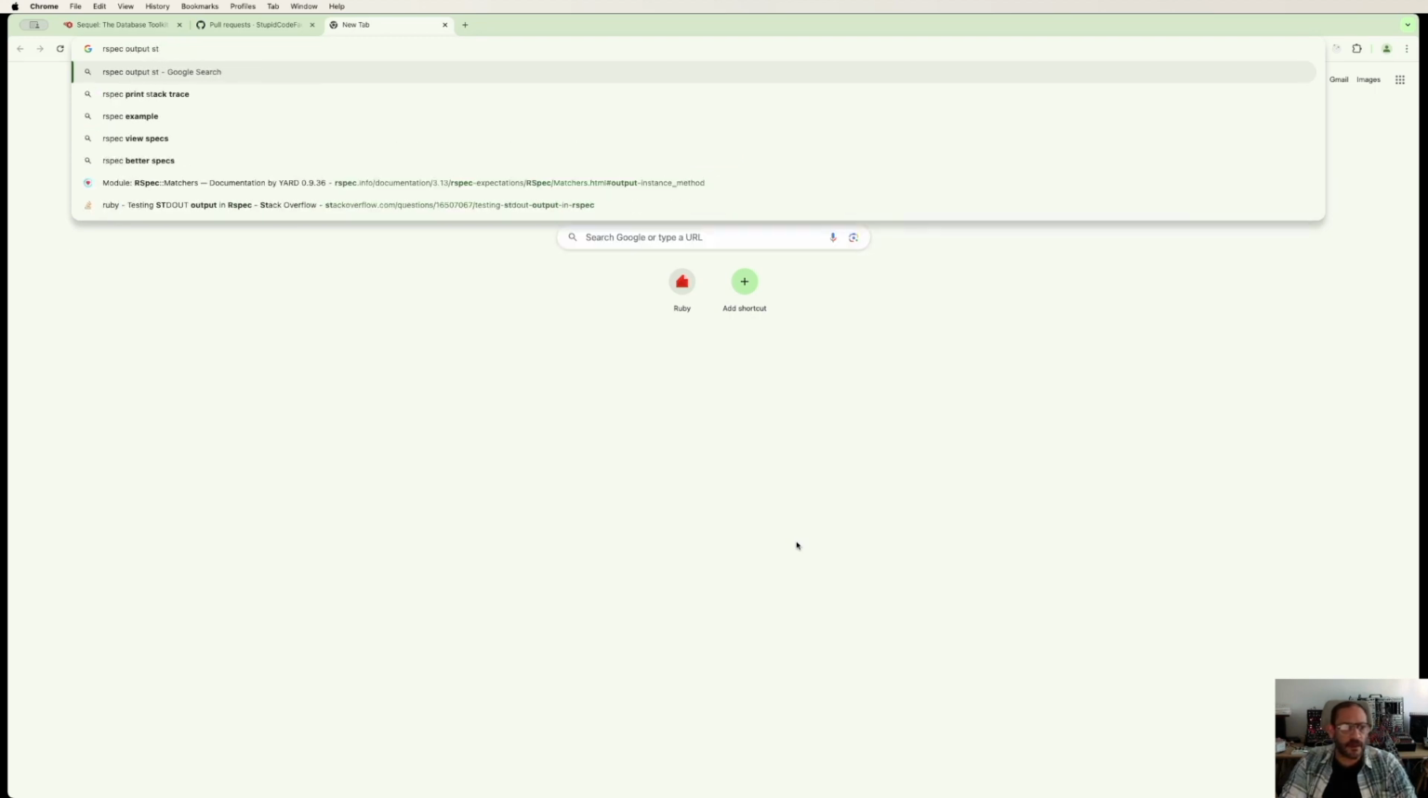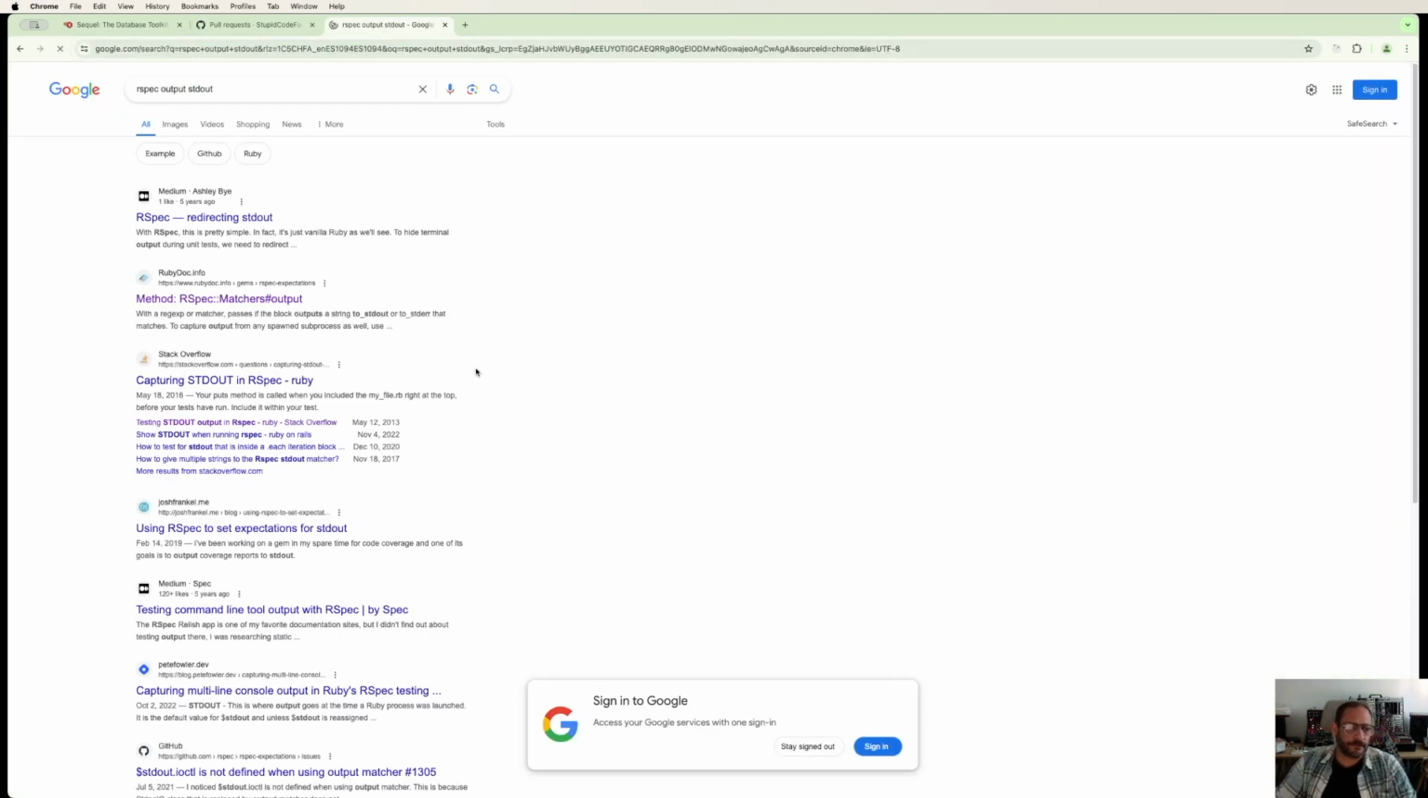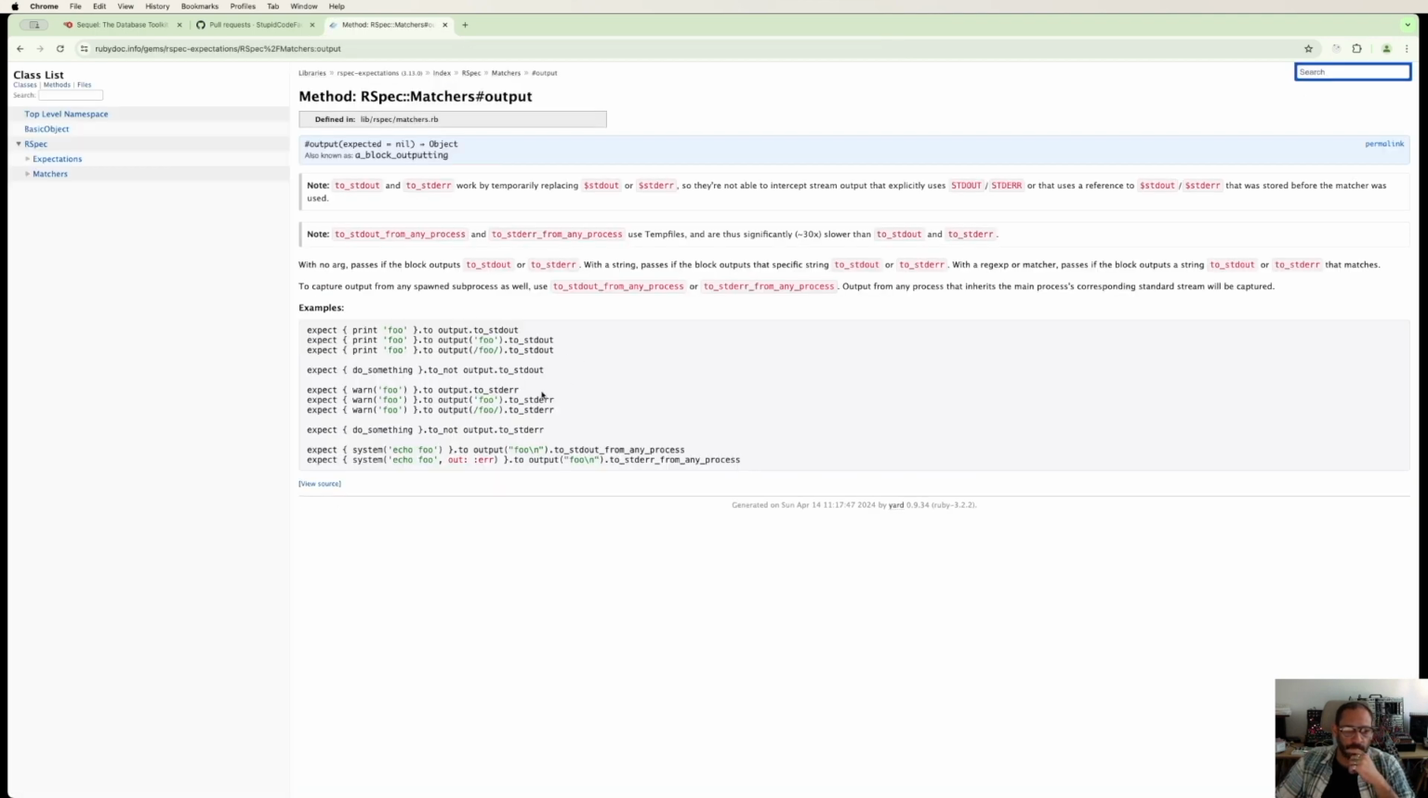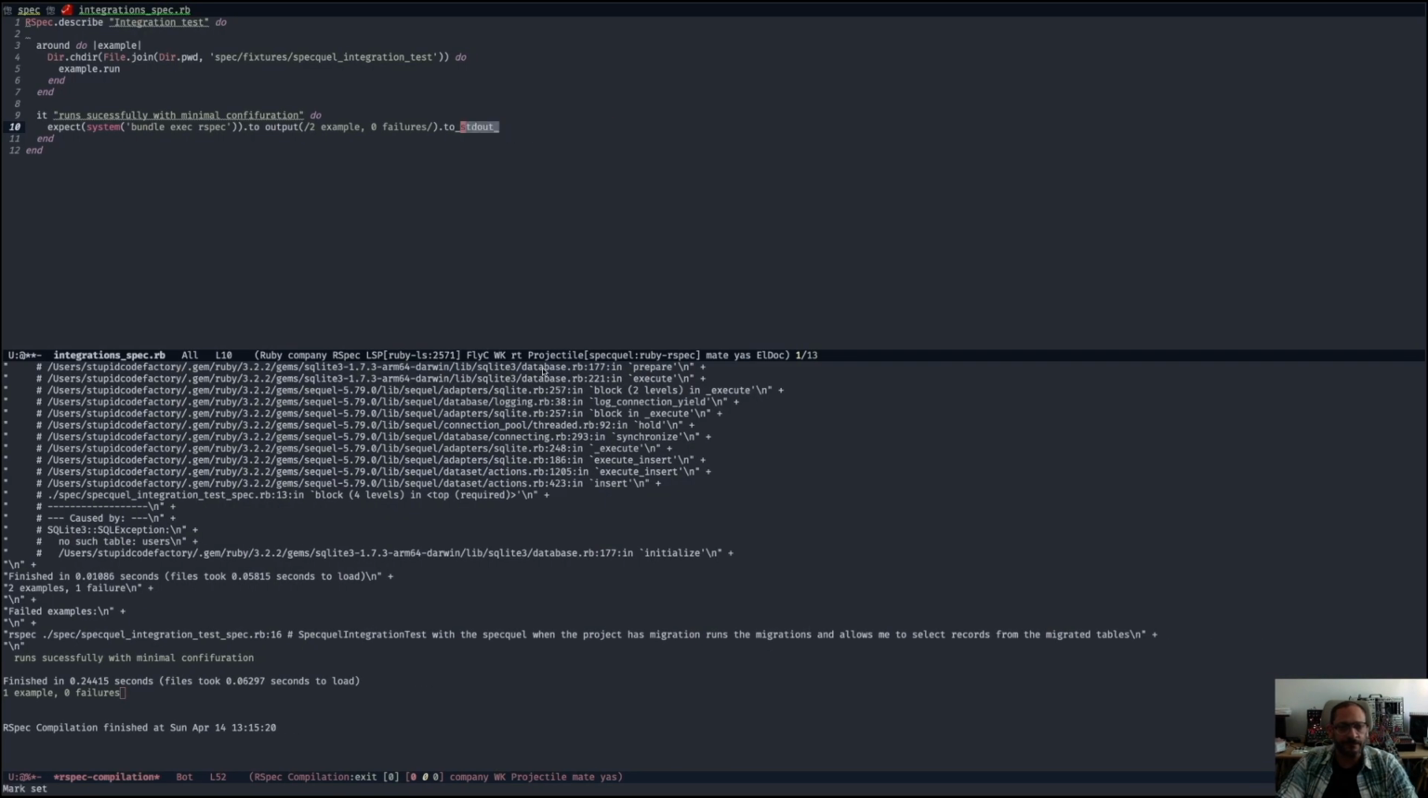Output standard out, std out. Yes, that is the matcher we are looking for. .2 standard out, 2 standard error, .2 standard out. I think we might need it from the any process, but let's have a look with this now. If this just works, let's run this.